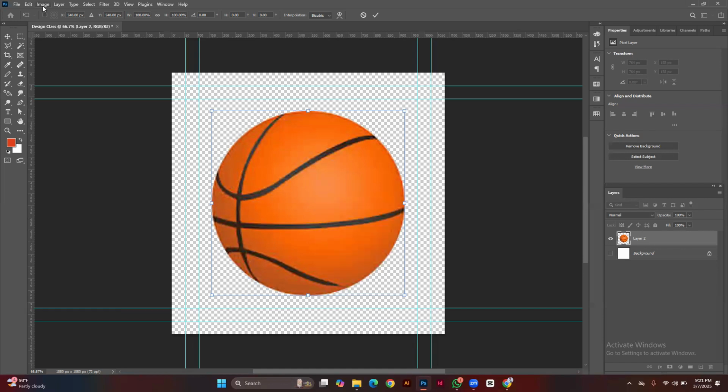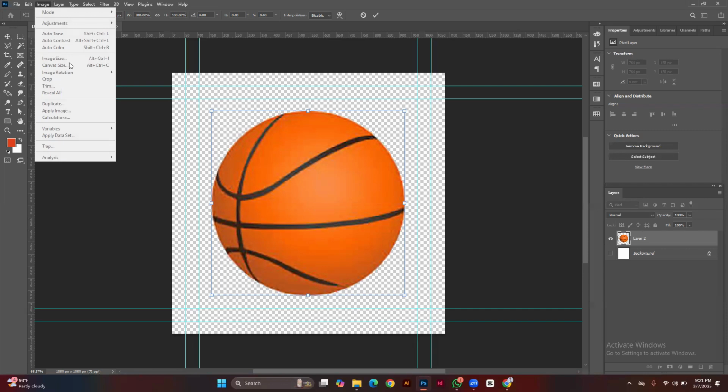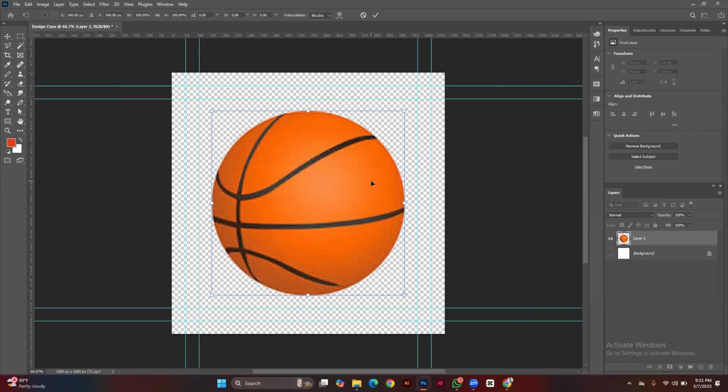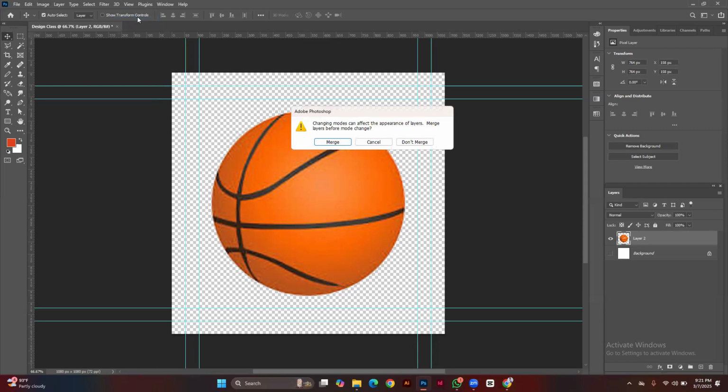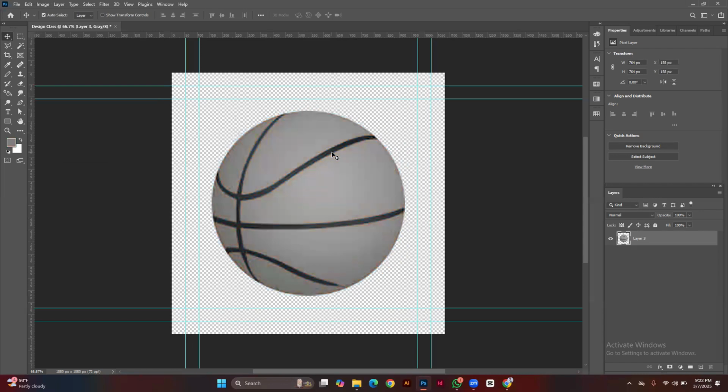Now, let me go to image. On image, we have mode. Now, this mode, do I want to turn it to black and white grayscale? You will see now. Can you see now? So it has turned to black and white.